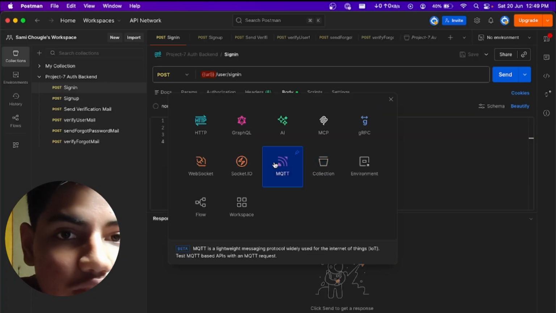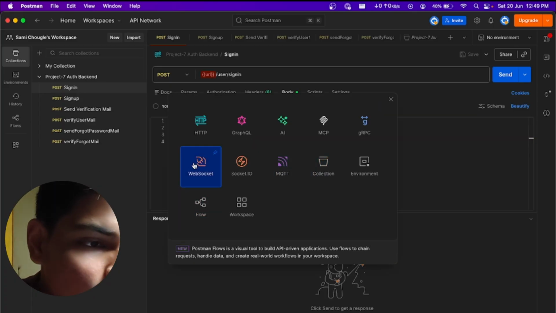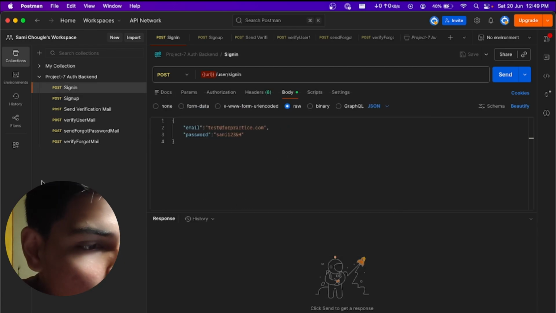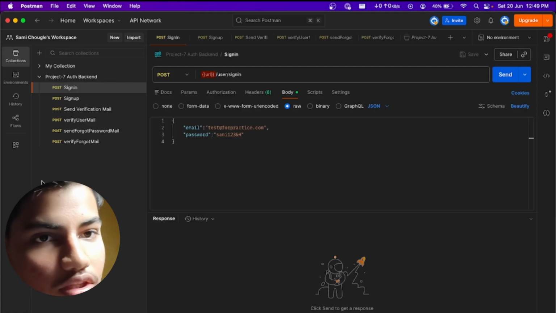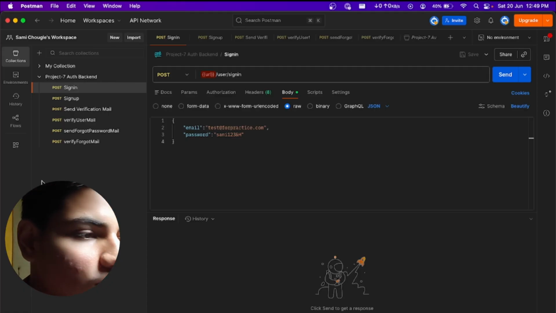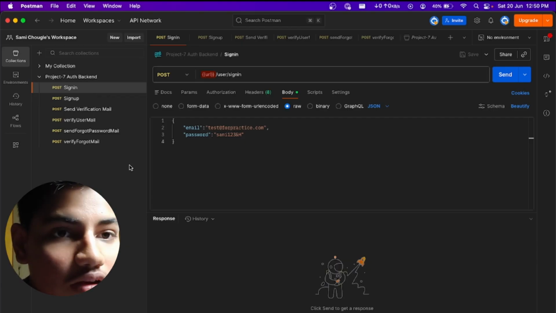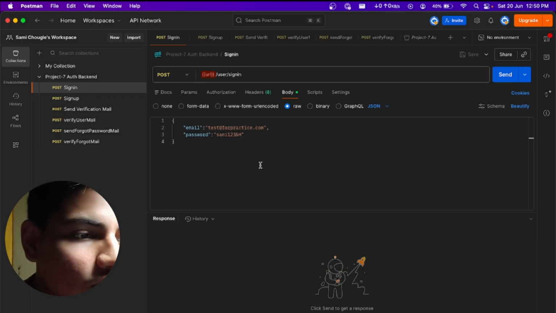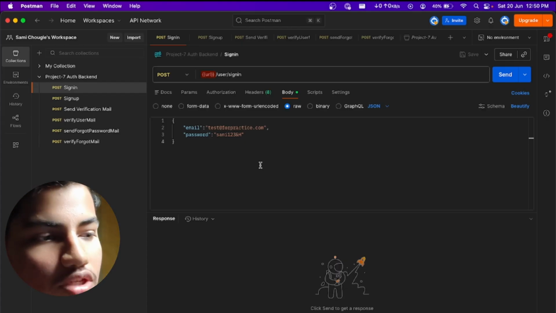We can do multiple things in Postman, like HTTP requests, GraphQL, AI, MCP servers, and all the things. And we can connect WebSocket, Socket.io. These are all things we can do in Postman. This is only used for testing APIs without making a complete front-end page; we can just paste the API and use it accordingly in our projects.